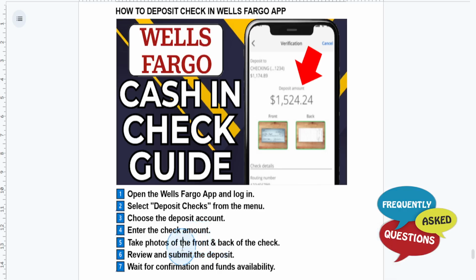Now you just need to wait for the confirmation and basically the hold period, right? So Wells Fargo will be reviewing your deposit and you'll get an email confirmation once it is received. Now these funds are usually available within 1 to 2 business days, but some checks may take longer.